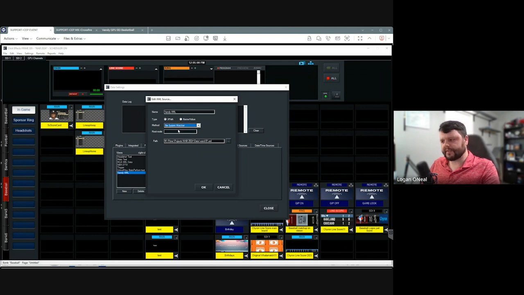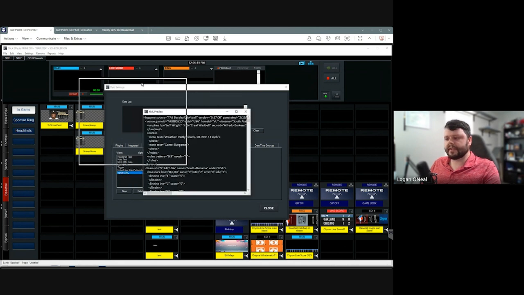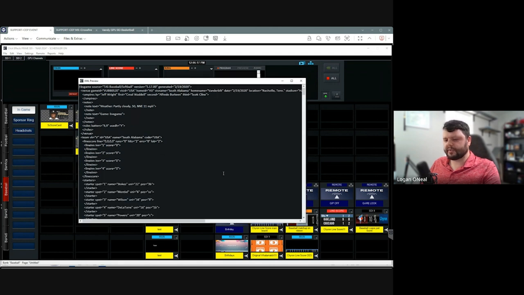This essentially just tells the program we're looking for a file within the computer and to watch it for any updates. And the path here is just where the file lives on the computer. So once we have that created and those parameters input, you can right-click that source and we can verify the XML is coming into the system. And as we can see here, we are getting this raw XML data.